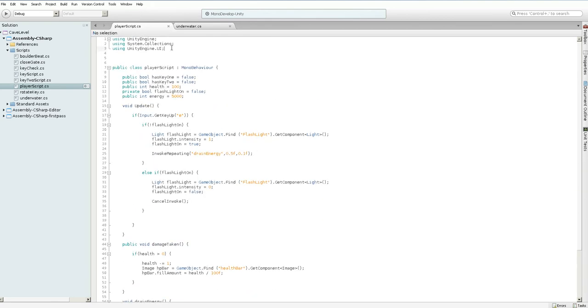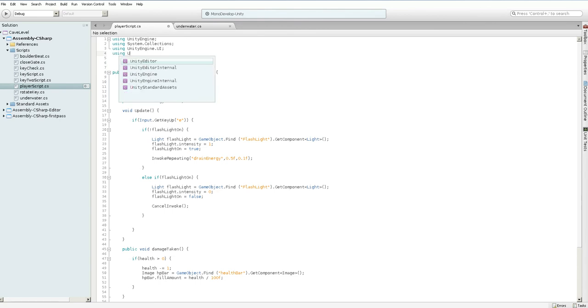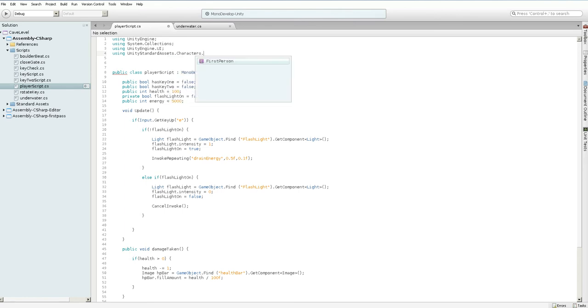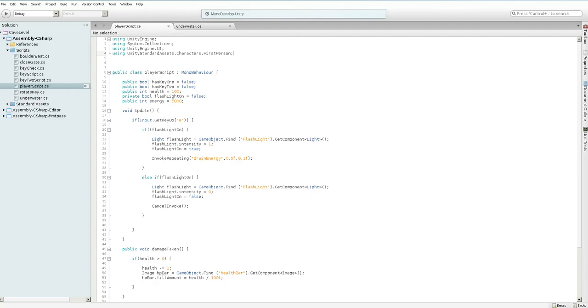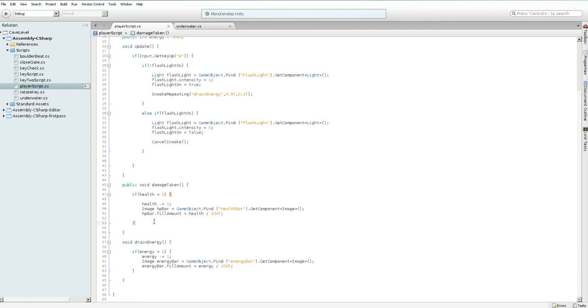So first thing I'm going to start here using UnityEngine. You can actually find them all here, the ones you want to use. But I'm going to use a different one. I think it's the UnityStandardAssets.Characters.FirstPerson. So I can actually access our first person character here. Okay, so if our health is smaller than 1, therefore he's dead.